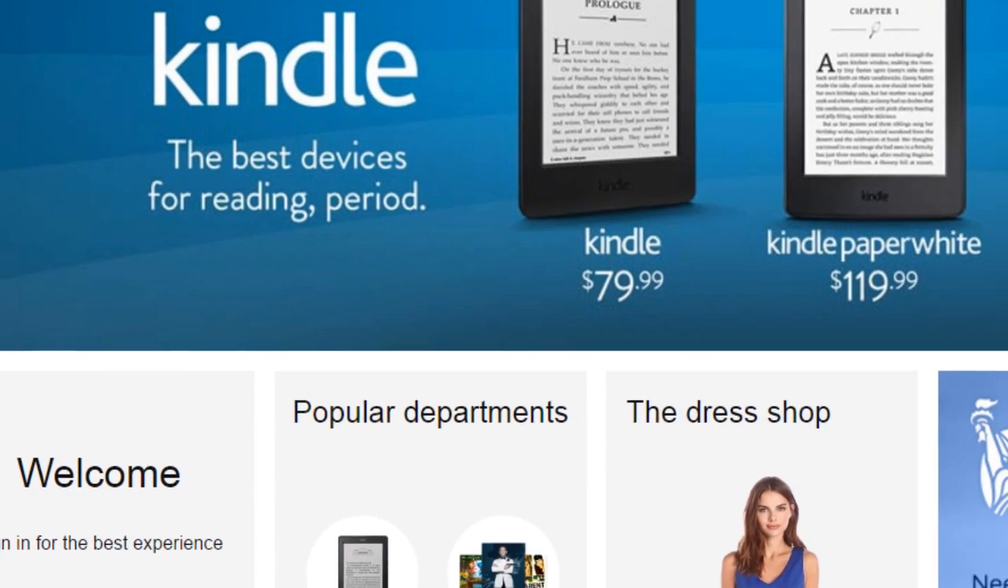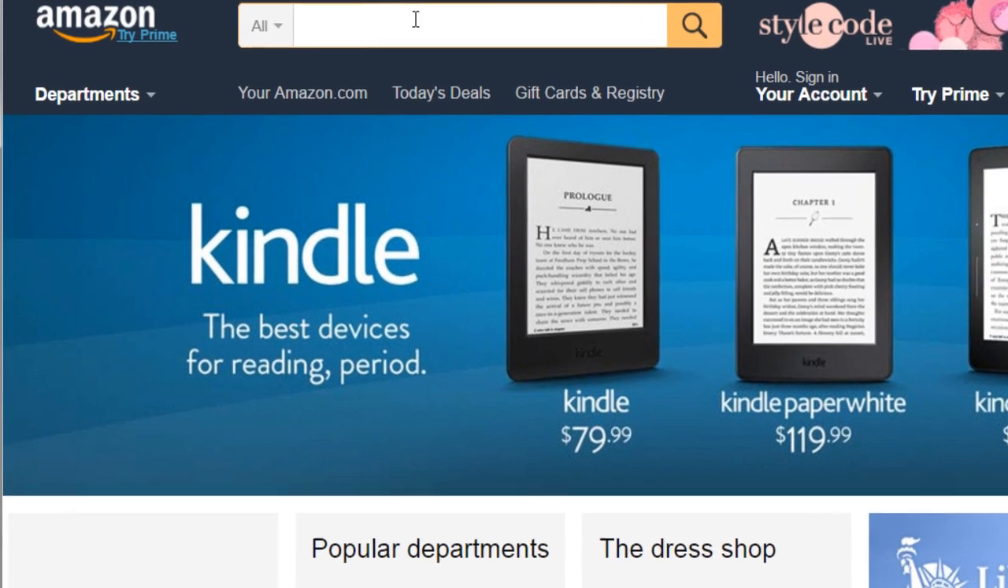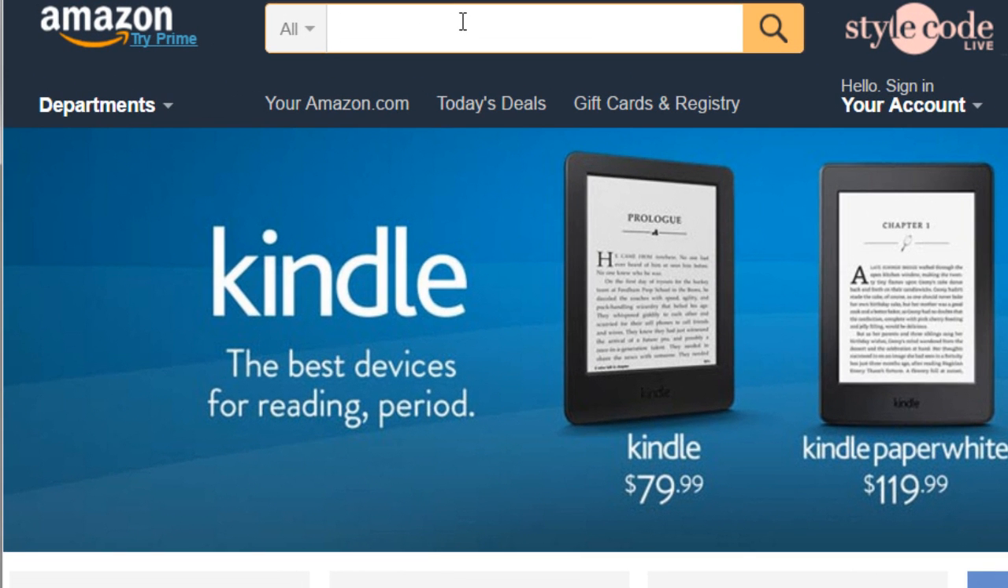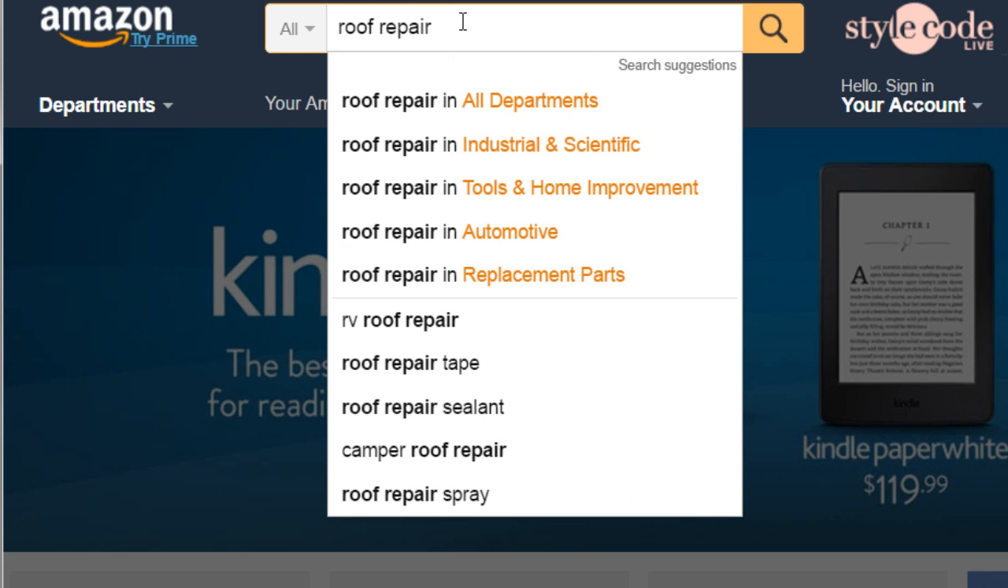Now, I like to use Amazon when it comes to products that we actually want to sell. Now, obviously, Amazon does not have all of the products and services. You can use something like eBay, and if you don't find anything, you can also use Google as well. But as you know, if you go to Amazon, let's type something in here like roof repair.